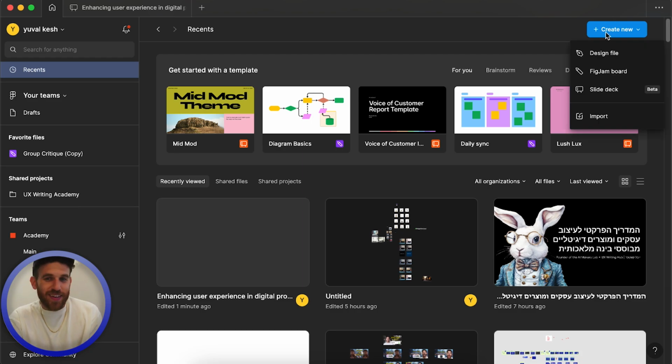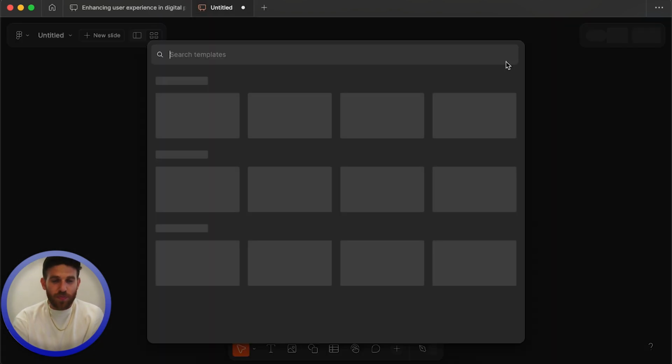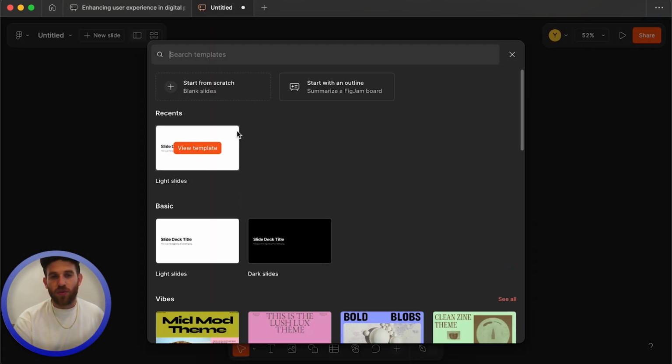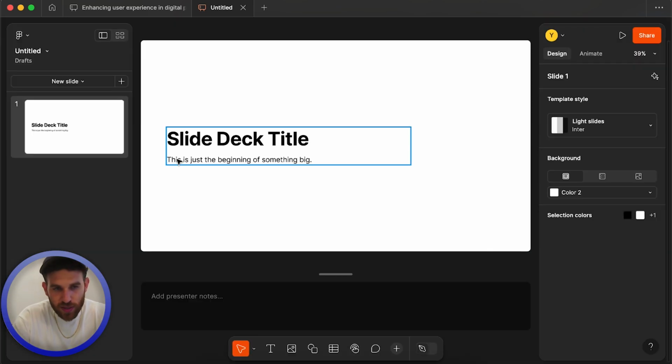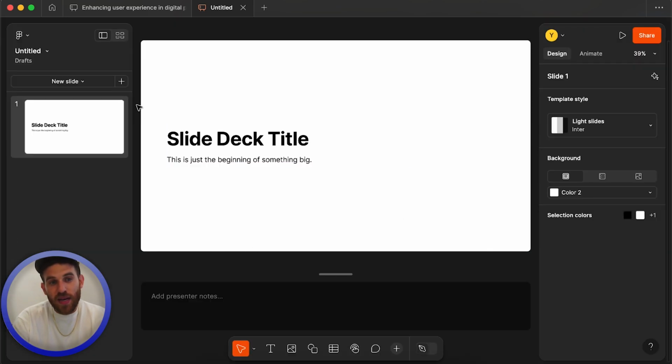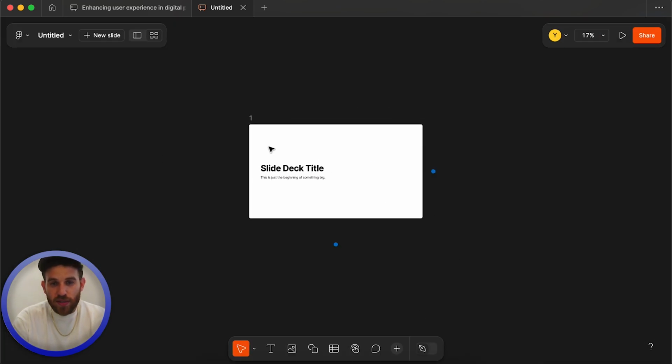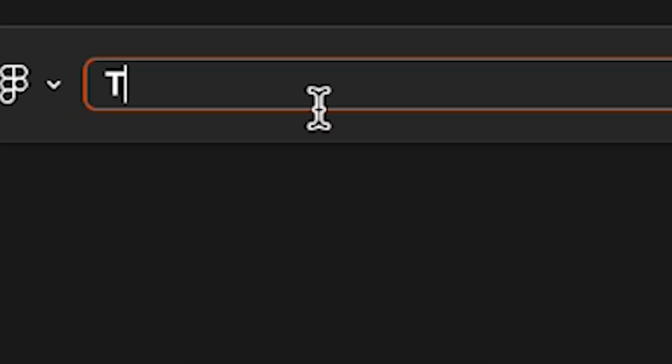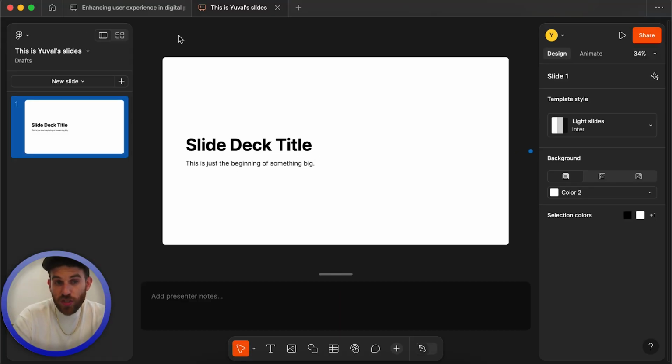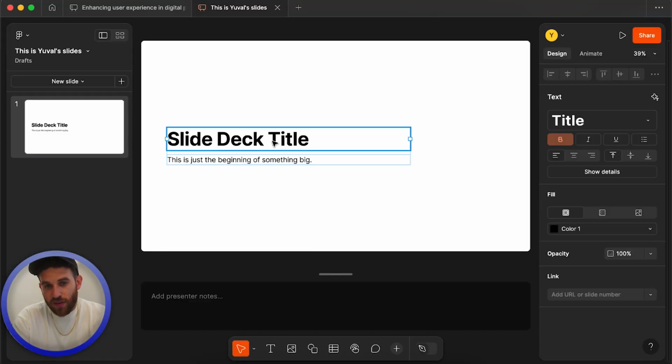Let's just jump and do what I like to do the most when I jump into a new tool, which is start something from scratch. So I'll start from scratch. And now we have the design. You can organize your slides just like that, very similar to Figma, and you can name it. So this is Yuva Slides. Great. And I'm changing the view to the slide deck view.